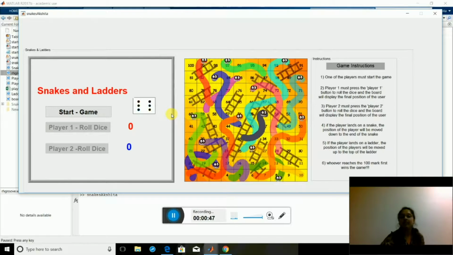So this is exactly how the user will be faced with the game. As you can see, there's a start button, a button for player 1 to play the game, and a button for player 2 to play the game. There's a dice displayed here to see exactly what number is rolled, and a board over here to show you exactly where your position is in the game. On the side over here are some game instructions to guide any of the users or players in how to conduct the game.